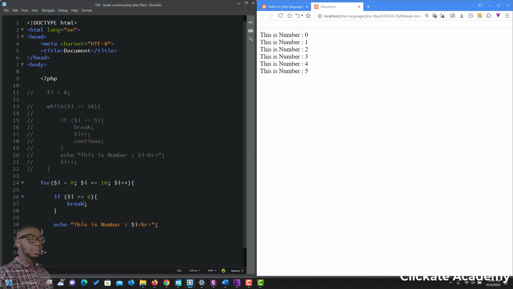What if we want to continue? It's as simple as just typing continue. Don't need to increment because the increment is being done here. And if we reload this, you can see when it got to 6, the value of 6 was skipped. So continue is going to skip. For 6, it says continue, so it jumps to 7. So you can use the continue statement to skip a line of code.